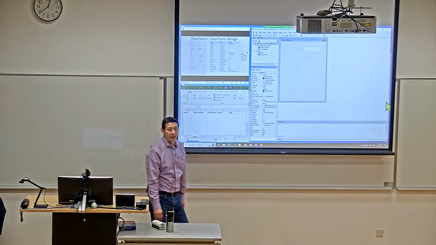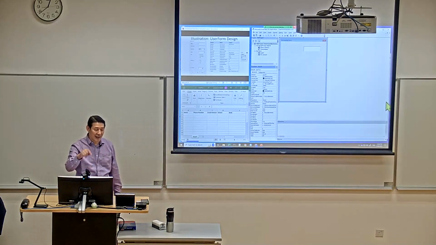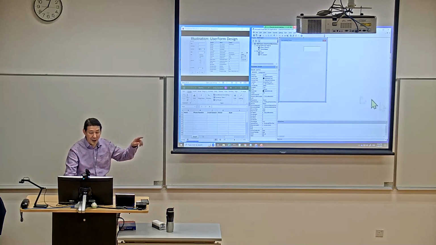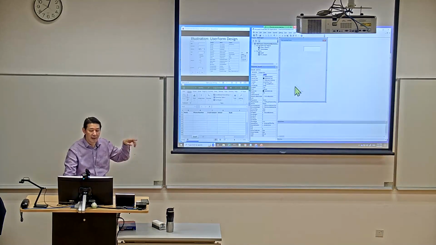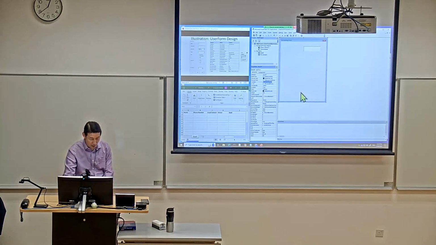So select the objects. I made a mistake. I should select the object first before changing the names of the objects and changing the captions. So these are the two things that you need to do.